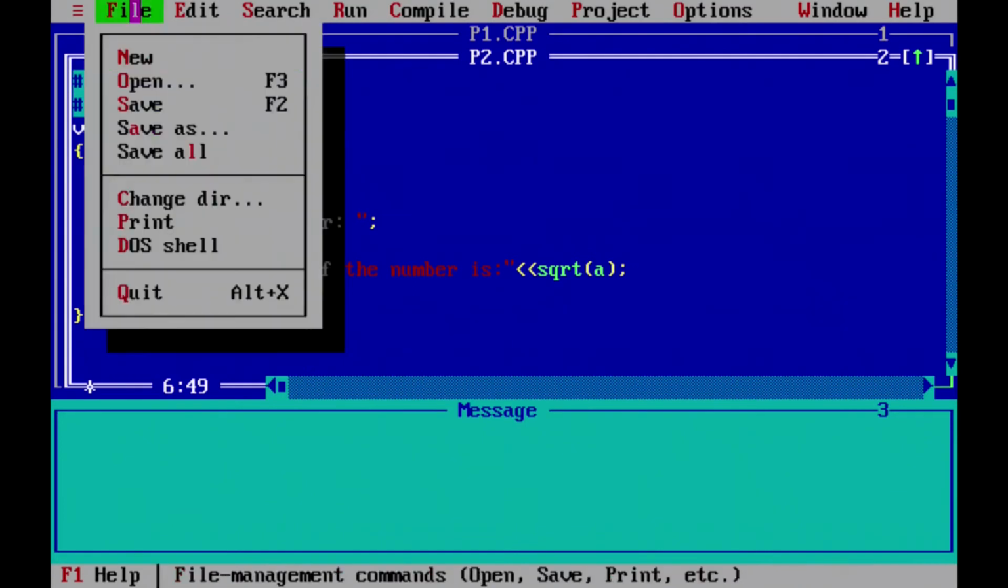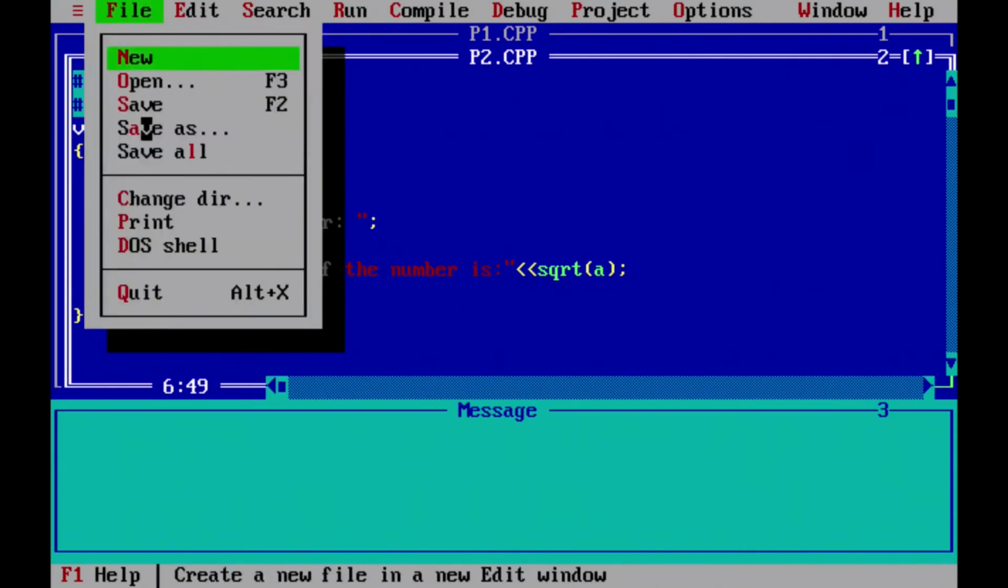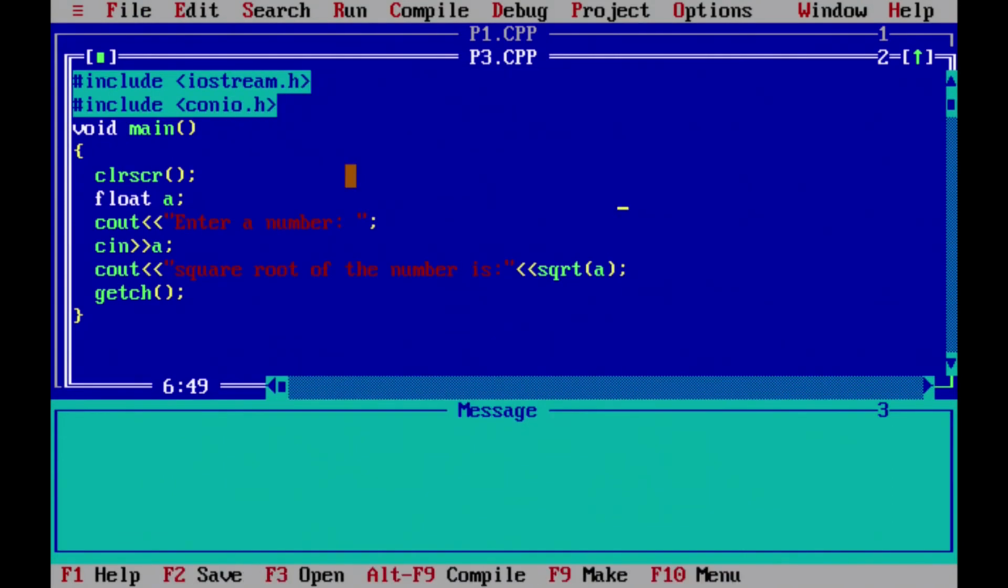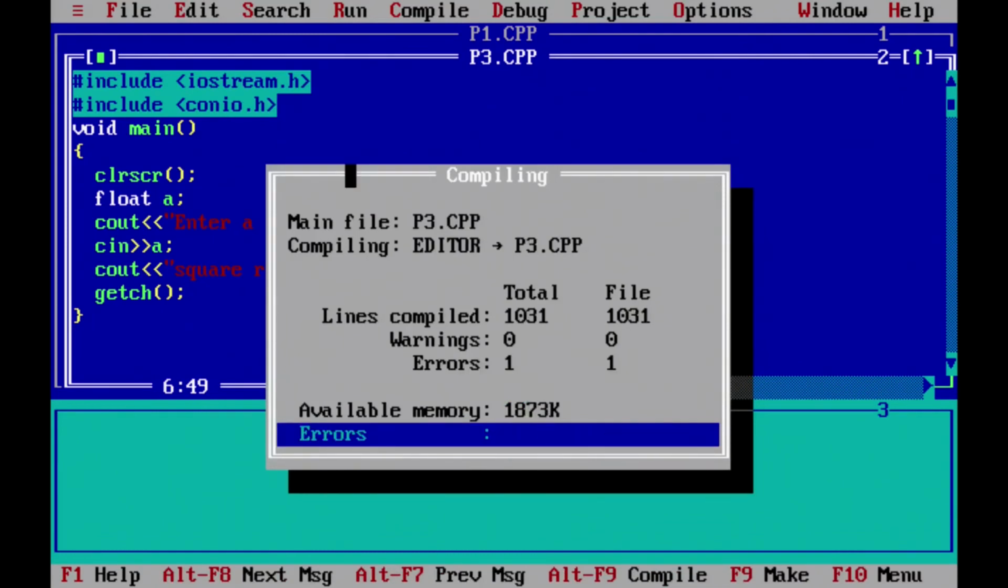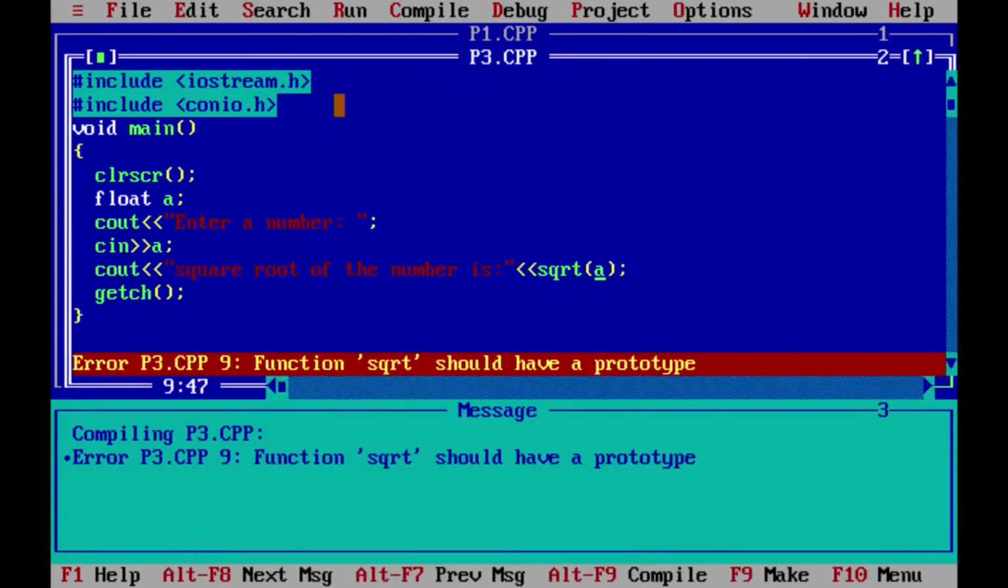First, I save this program with another name, because P2 is to find the sum of two numbers. File, save as P3.cpp. Now, this is P3.cpp. I run this program. There is one error. Yes, it says function sqrt should have a prototype. Whenever we get this type of error, it means we are using some function and the corresponding header file has not been included. Square root is a function which is there in the header file math.h. So, we should include the header file math.h in this program.